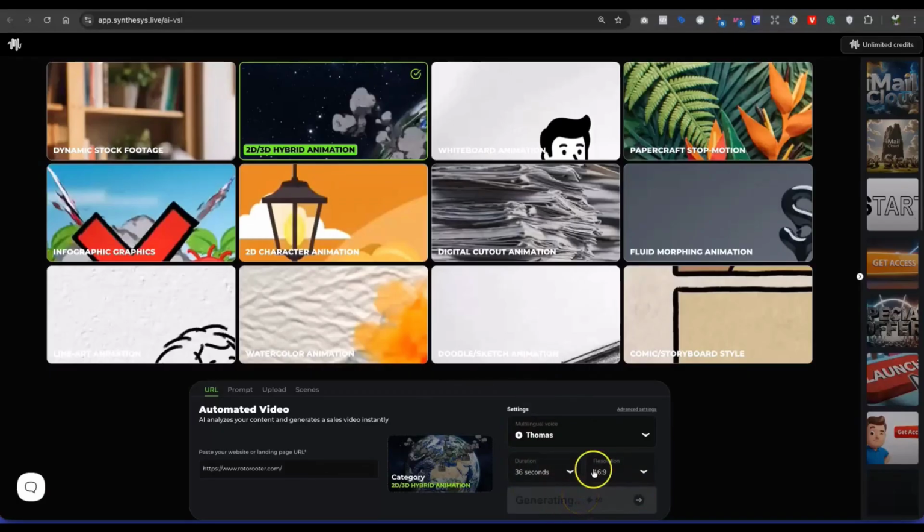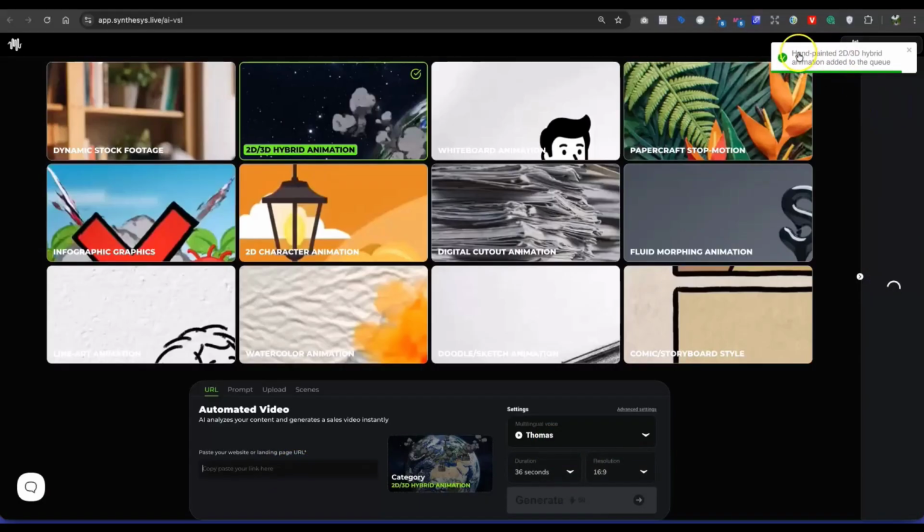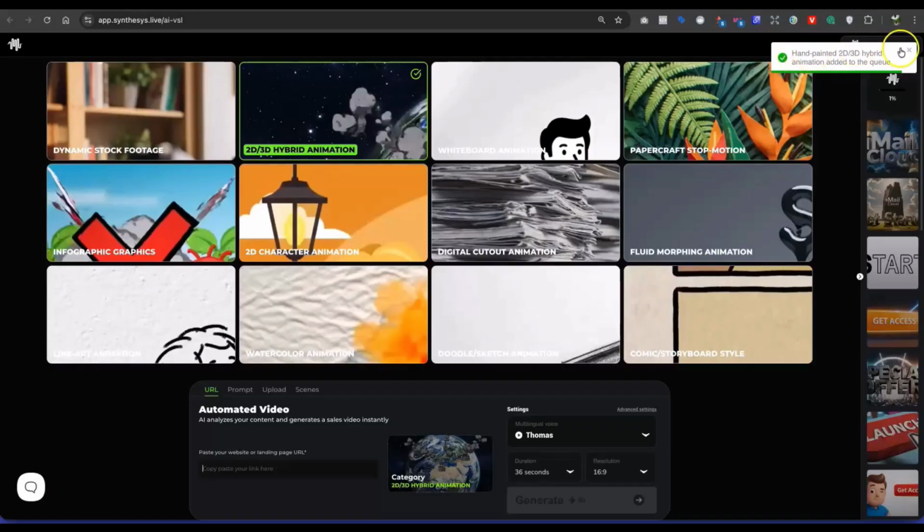That's all I did. Once you click generate, you'll see a pop-up message in the upper right that states that your video is in the queue. And then in the output area, it shows the percentage of the rendering process that has taken place.